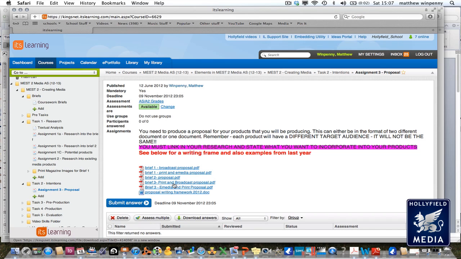Now, you can do this in two ways. You can either do it on one document with both of your products on there, or you can do it in two different documents. It is easier to do it in one document when you do this. So the key things are from this, which I'm going to talk to you about in a minute.